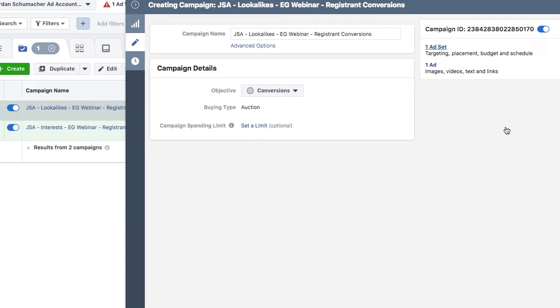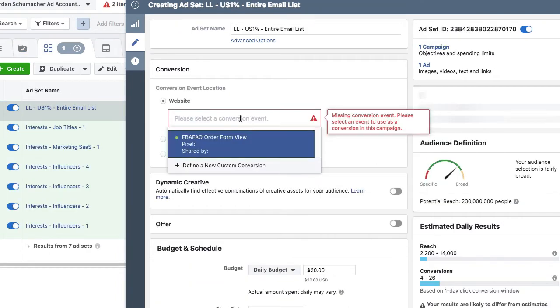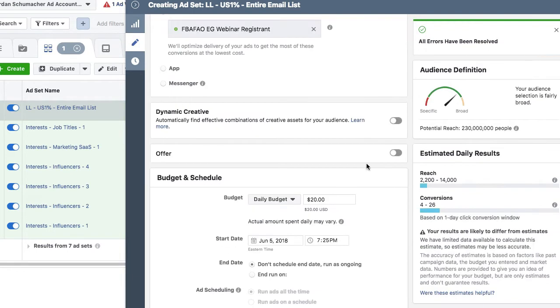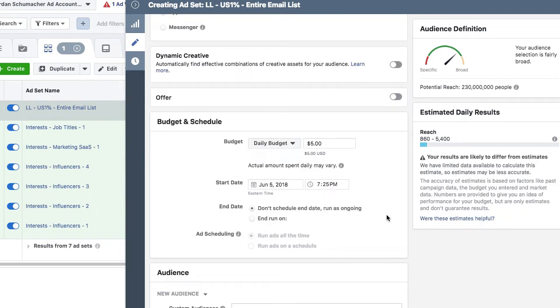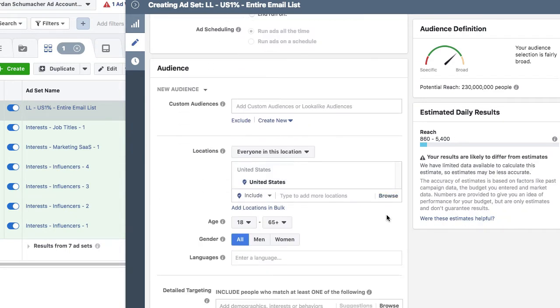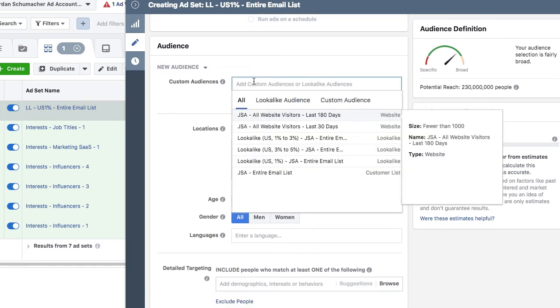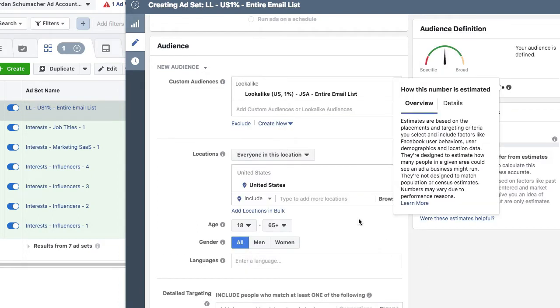And now we're going to go into our ad set settings. And we're going to remove this, change it to registration. We're going to start with a budget of $5 a day again. And we're going to go to custom audiences here. We're going to choose our 1% lookalike audience. Potential reach of 2.1 million people.